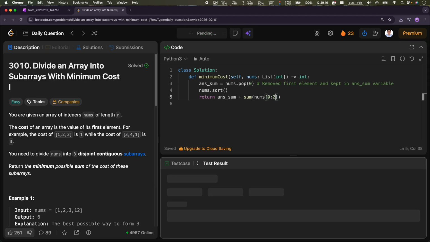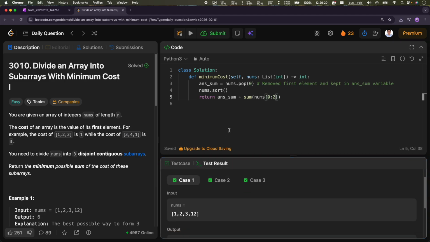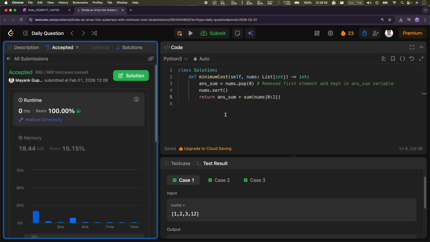Both will work. So if I just get this test result checked, okay, it is getting passed. Now if I just submit it, and hooray, we have got 100% success. And this is how we can solve this easy problem.